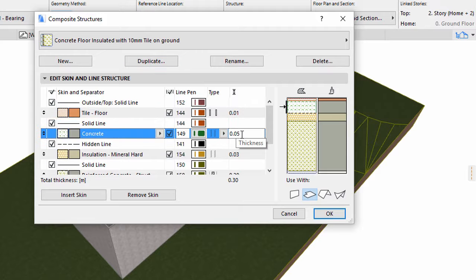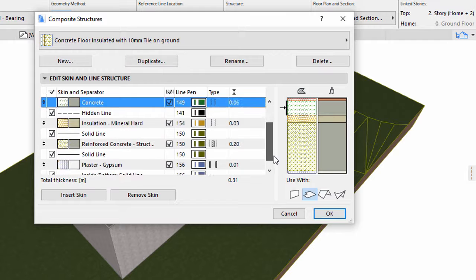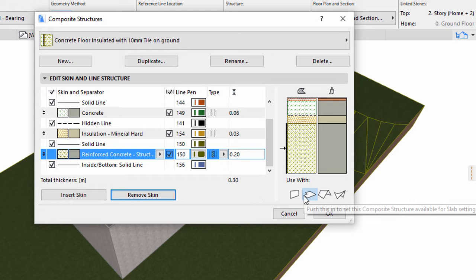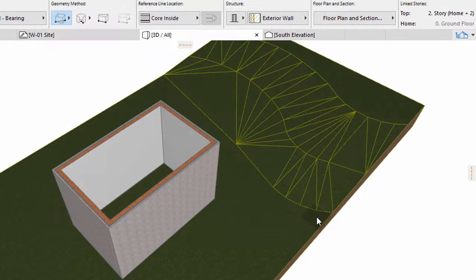Change the thickness of the concrete skin to 0.06. Remove the bottom plaster gypsum skin. Please make sure that the new composite structure is enabled for slabs at the Use With panel of the dialog. Click OK to proceed. Now we can create the slab.